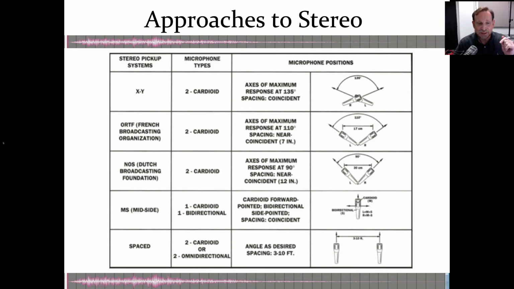The final one is the spaced cardioids or spaced omnis. We often think of them as spaced omnis. We just take two cardioid or two omnidirectional microphones and we put them out in the space facing either the audience, if we want to capture the audience, or the stage, if we're trying to capture a sense of what's happening in a performance on a stage. So those are our basic approaches to stereo.